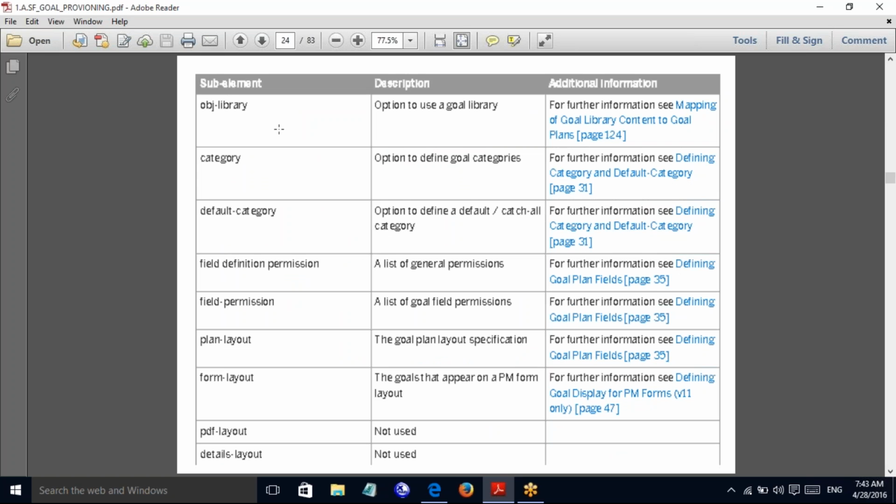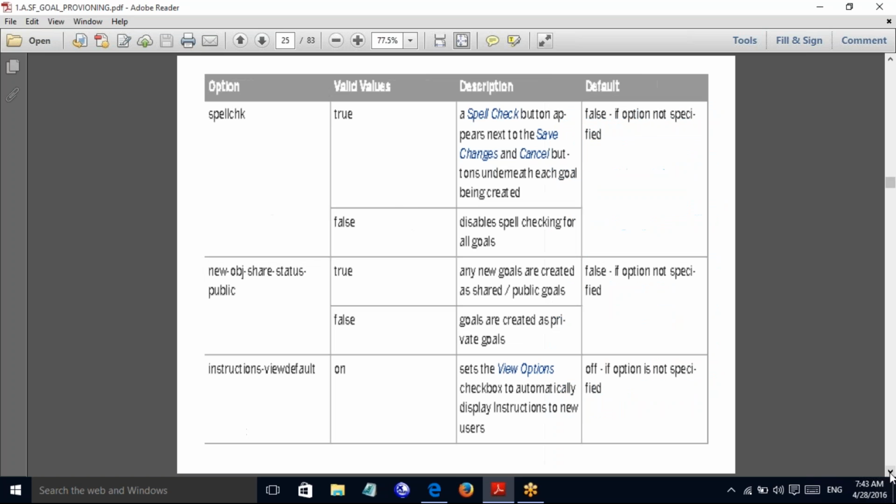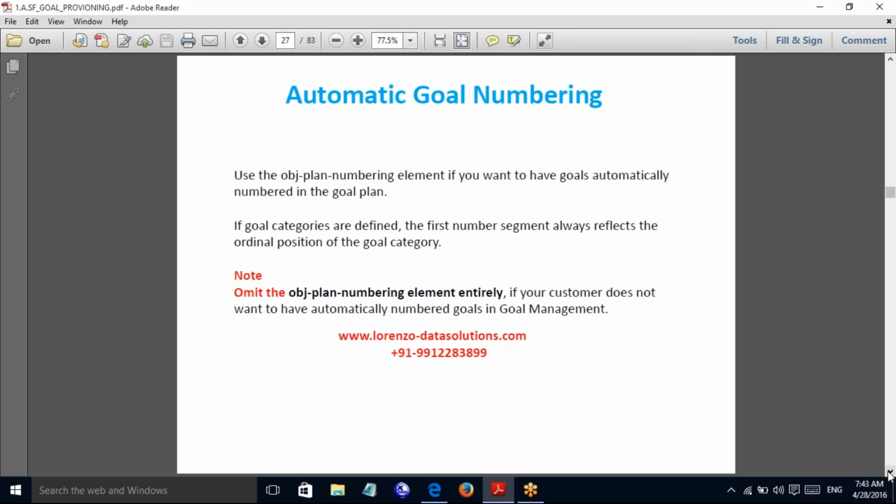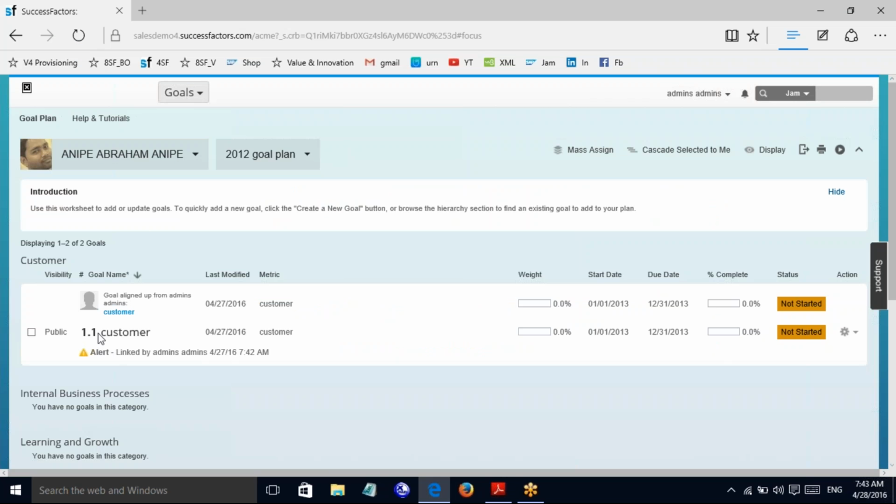And I think we have already explained what is object library and so on. We don't have to explain, go on here. Right. So now let me explain automatic goal numbering. So what you can do, you can use this object plan numbering. If you just look at here, this is the one, object plan numbering.